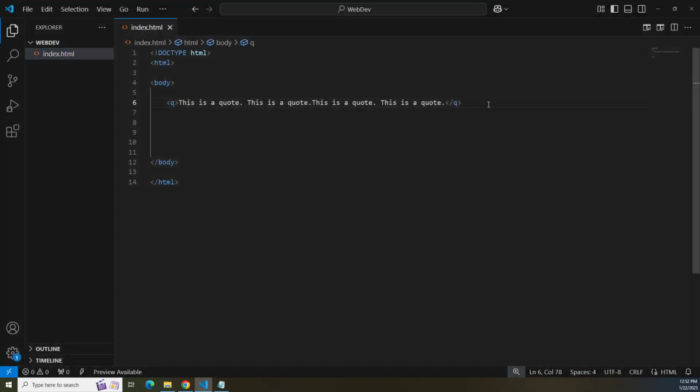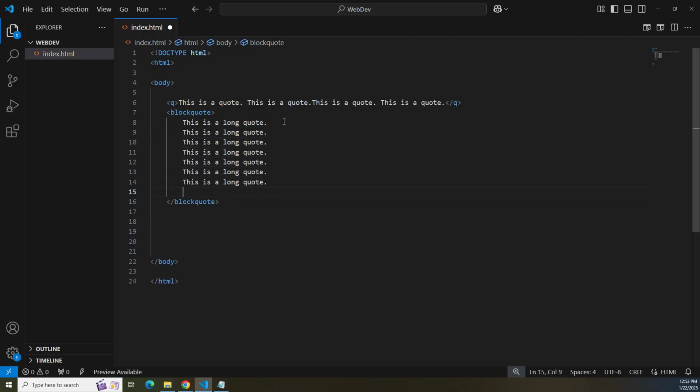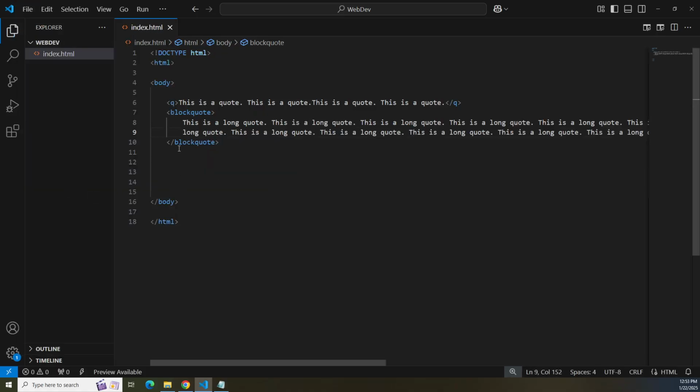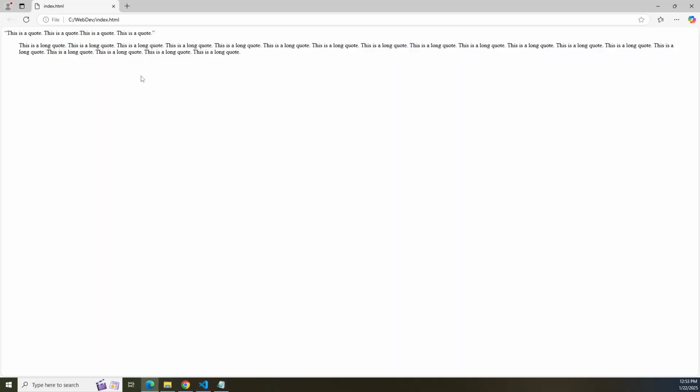But if you have an even longer quote than that, we tend to use the block quote element. So what this does, it's going to indent it so that it's properly formatted for a long quote. So I'm just going to say this is a long quote, and then I'm going to copy this and paste it several times. So that way you can see how a block quote will look when a quote is very long. So I'm going to save that, going to open that up.